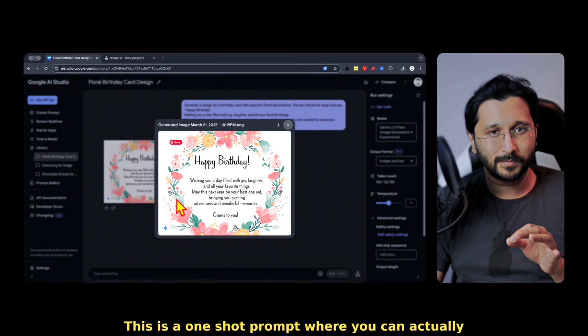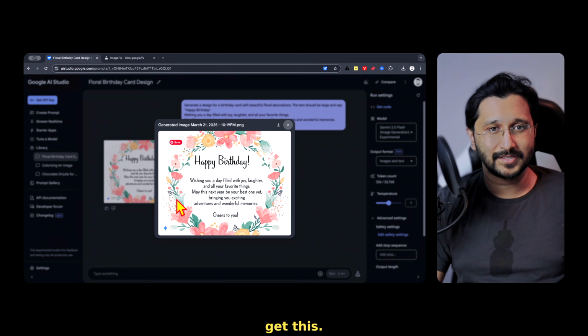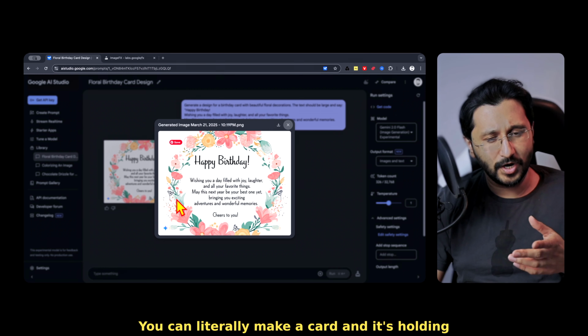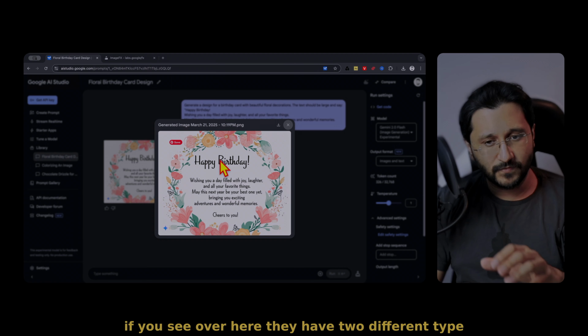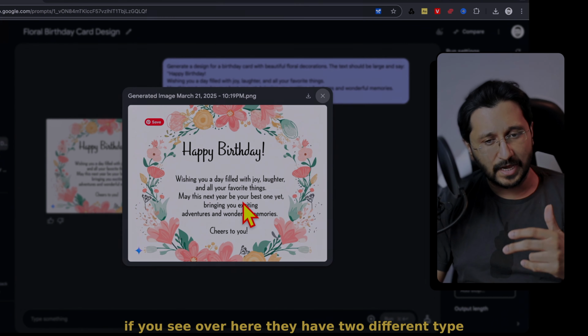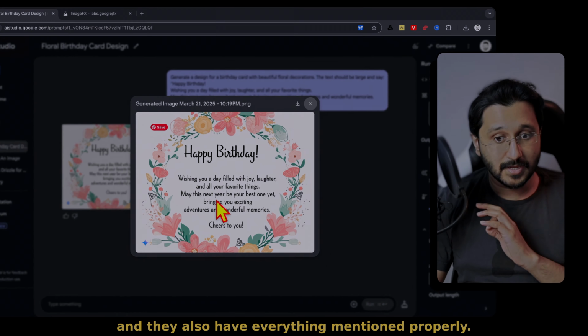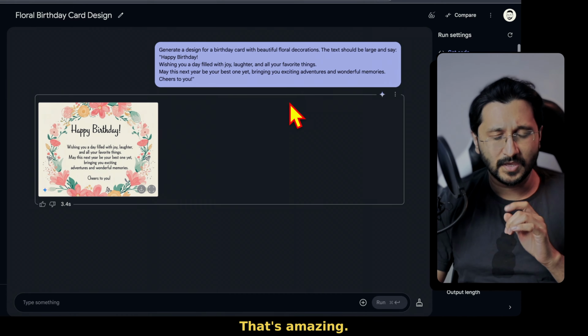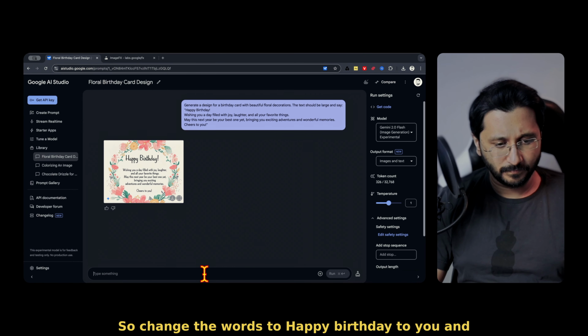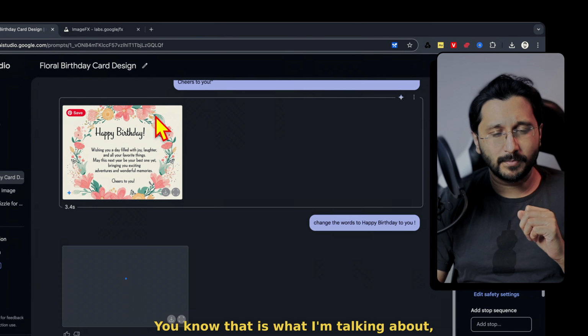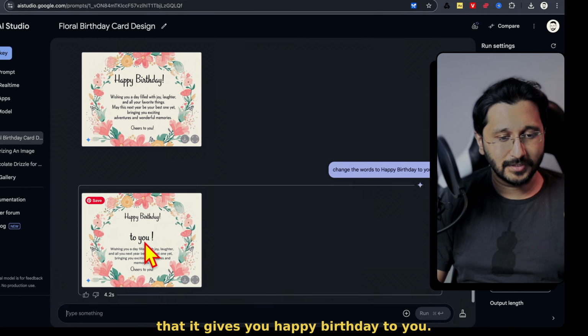This is a one-shot prompt where you can actually get this. You can literally make a card and it's holding coherence. If you see over here, they have two different types and they also have everything mentioned properly. Nothing is skewed. That's amazing. But let's say I want to change. So change the words to happy birthday to you. And let's see if that holds on. That is what I'm talking about, that it gives you happy birthday to you.